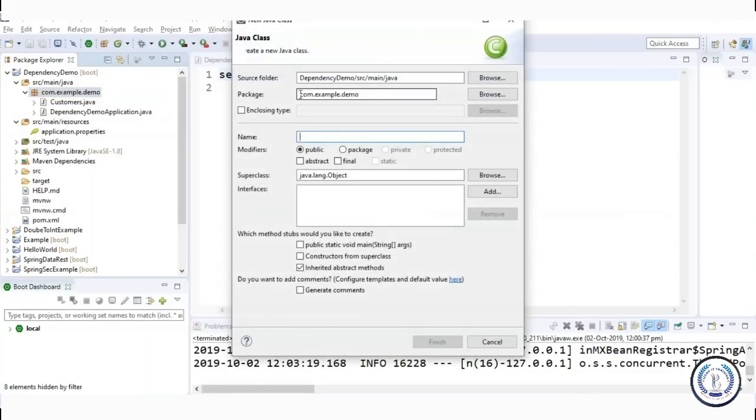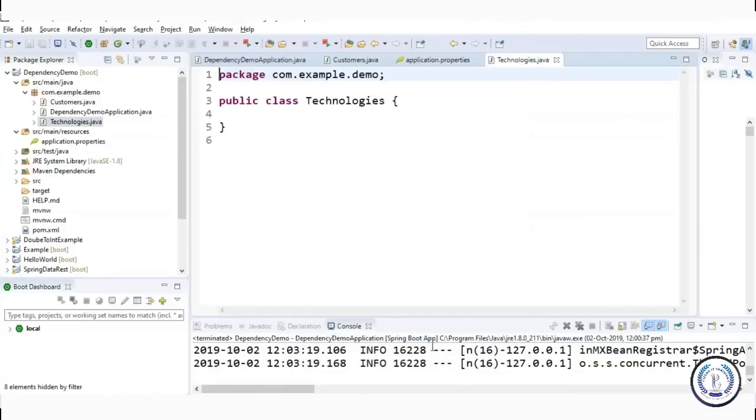class. Let's say I mention the class name to be technologies, right? We're just working with the different technologies and the courses. So I'll mention technologies and then click on finish. Similarly to the customer class, I'll add a few parameters in the technology class like the tech ID and the tech name.